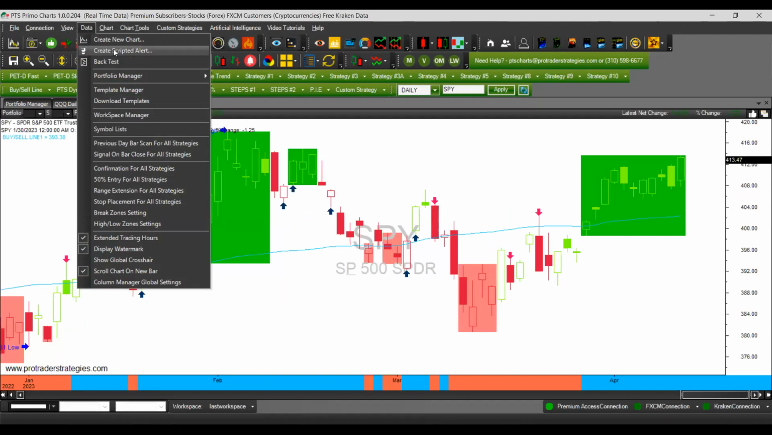These two options, create a scripted alert and the back testing, are more advanced options. You need to have programming skills to be able to use this. So we're going to skip those. Most of the people will not have those programming skills, but if you do, and if you want to use them, please contact us and we will give you the manual for that. We don't have tech support for these options.